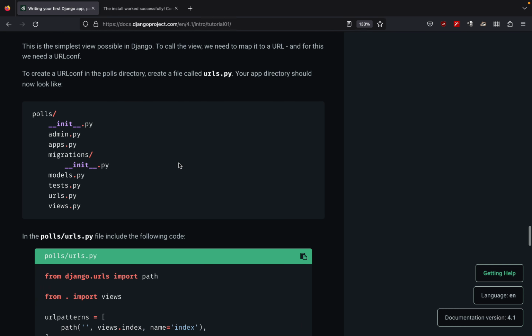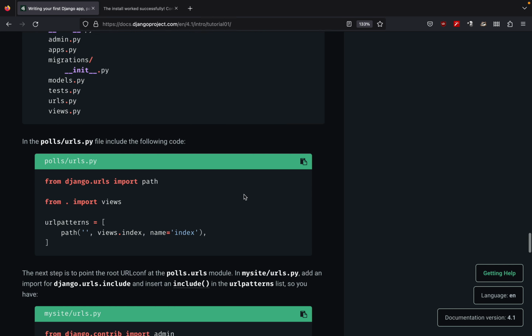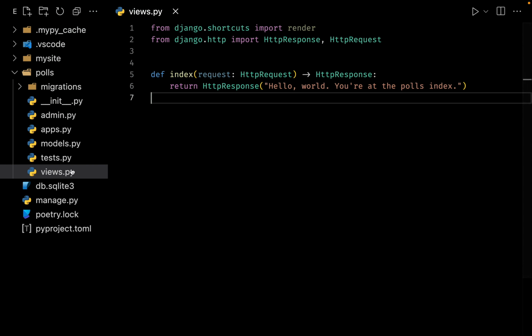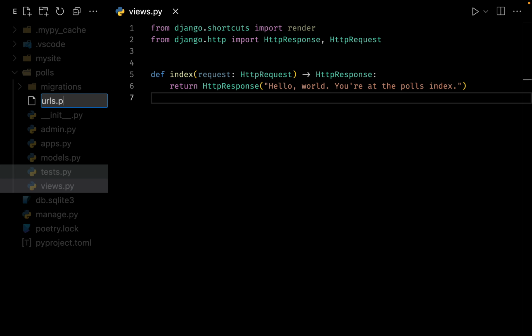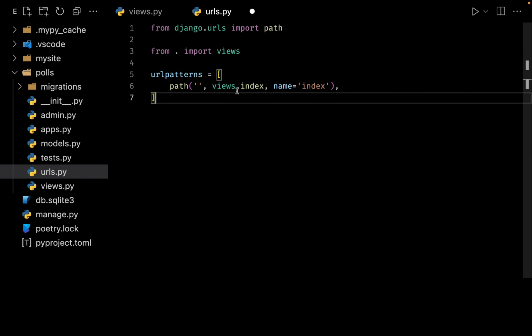So next thing is, they want us to create a file called URLs inside the polls directory, and this is the code. So let me copy this. So right now let us go with the flow, and in the next lecture I will explain why we did all of these things. So the next thing that we need to do is, we need to create a file called urls.py inside our polls application. So this is the new file. Let me paste the code.